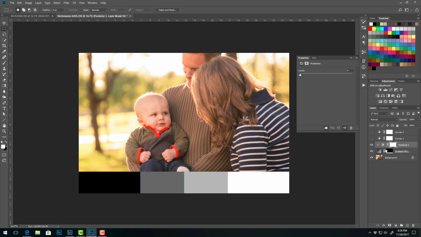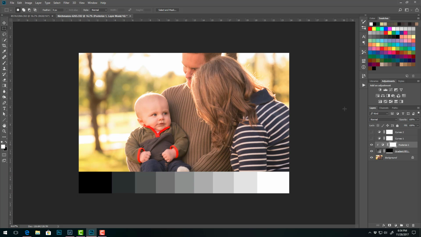So that adjusts it so that this posterize is affecting only the gradient and turning it into these separate individual gray and black and white boxes. Now I typically like to have this at either 7 or 9 just to give you a good range of tones, and keeping it an odd number will keep you with a 50% gray here in the middle. So something like that works nicely.